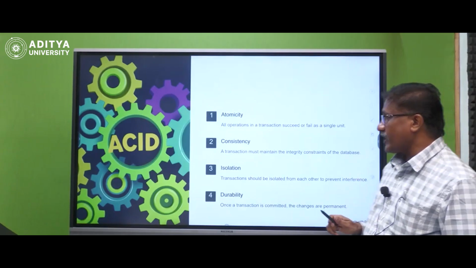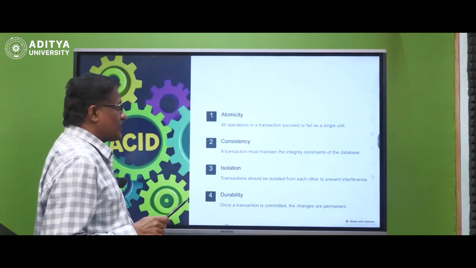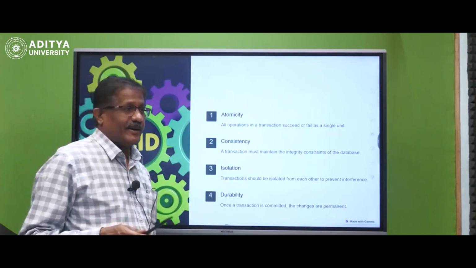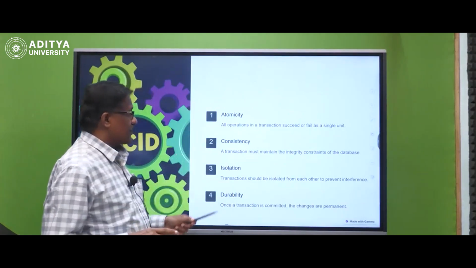And we already talked about the ACID properties on the second day, but once again we are talking about them, because in transaction management there is atomicity.